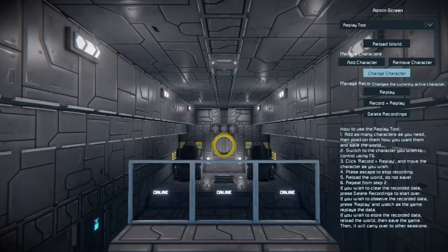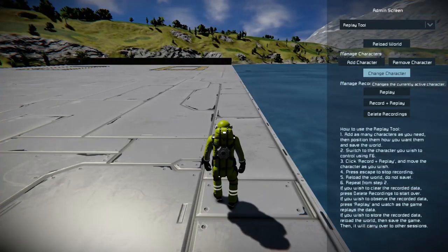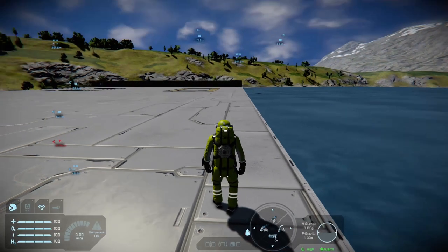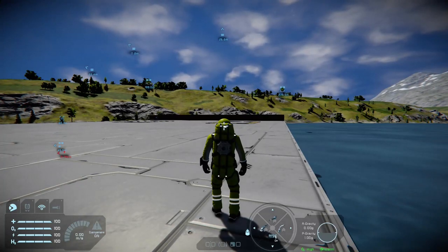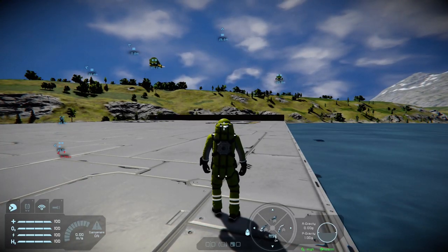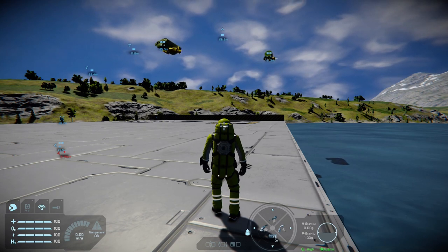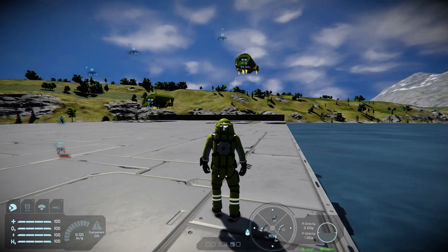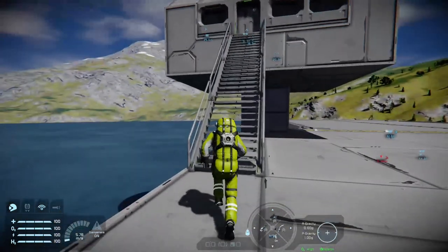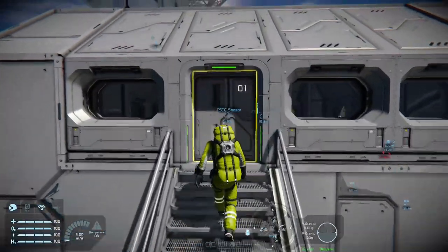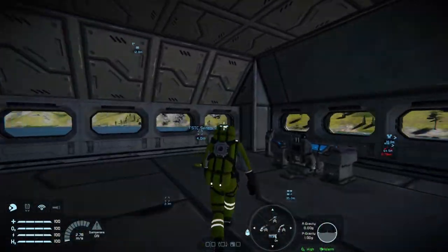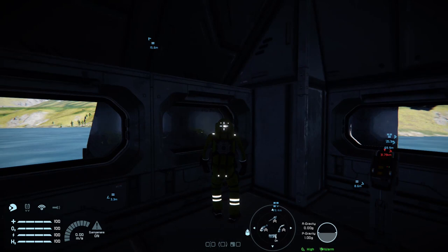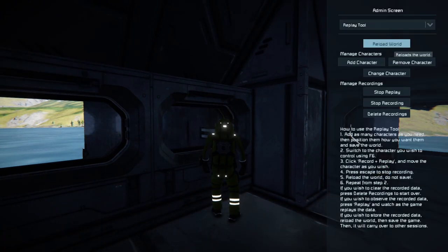So now we're back, we've changed character to the guy by the stairs, which is this guy. And we're basically going to record and replay, and obviously wait for these jumpers to land back down. Now the jumpers are landing back down, I'm going to turn the guy and go upstairs. Now the door's on a sensor, that's why it opens automatically. Open up the doorway. Just run into the wall, and now that's done.